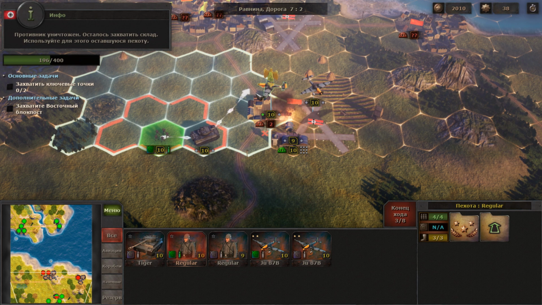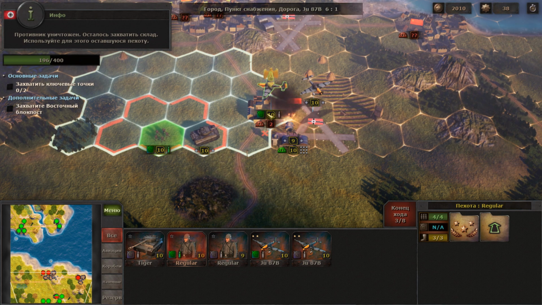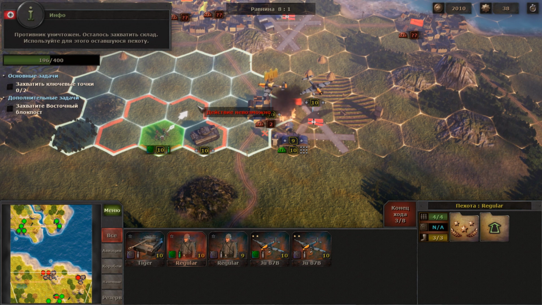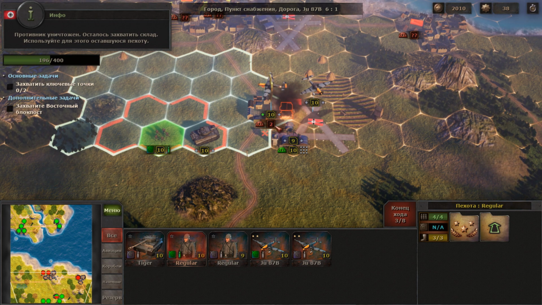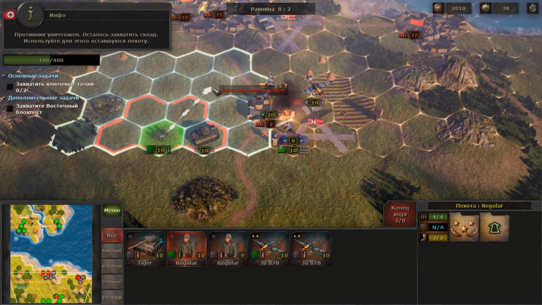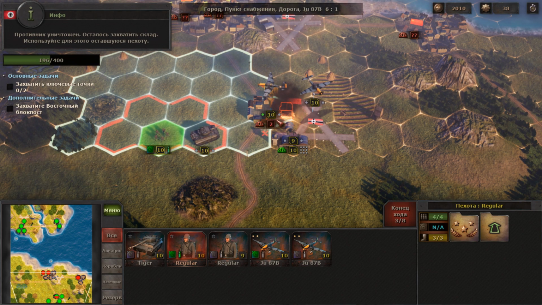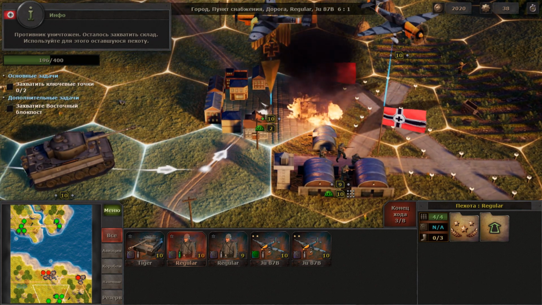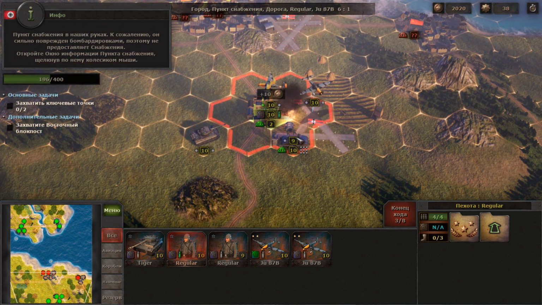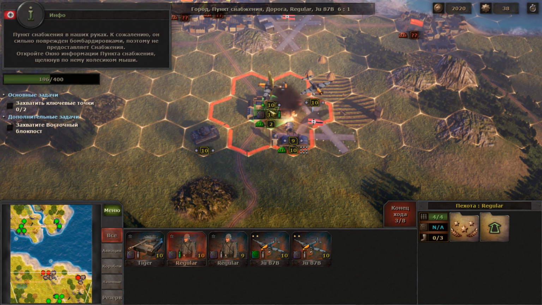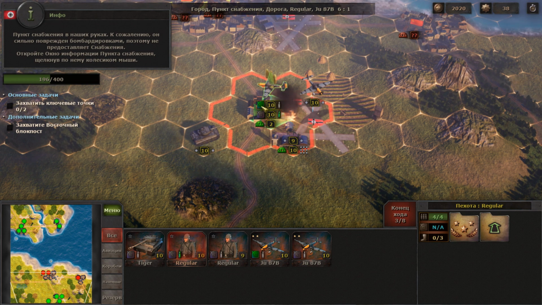Now we have to occupy the supply point. Use the infantry to make it happen. The supply point is in our hands. Unfortunately, it is severely damaged by our bombardment, so currently it does not provide supply. Open the supply point info screen by clicking on it with the middle mouse button.